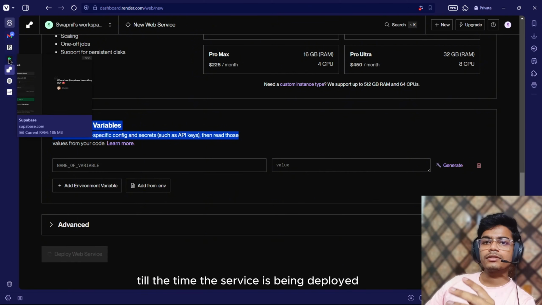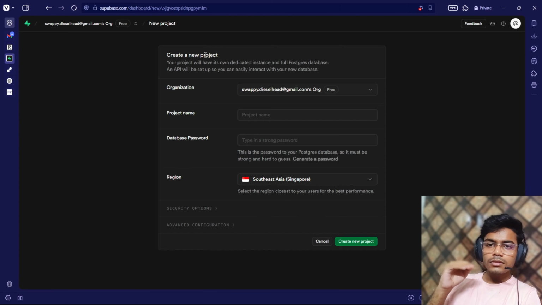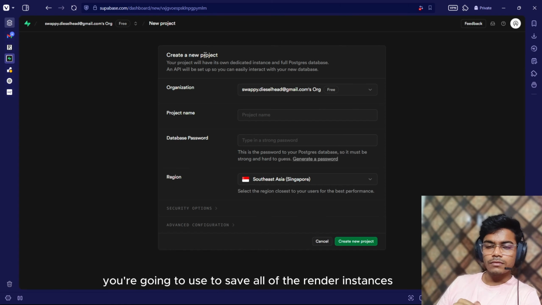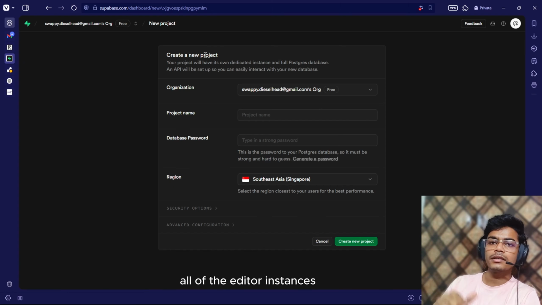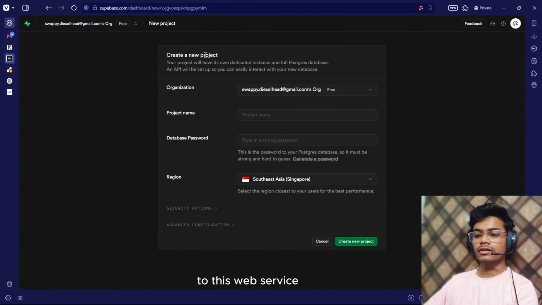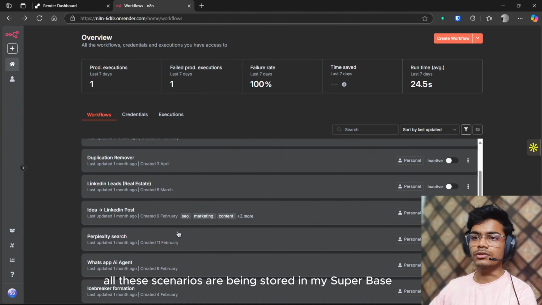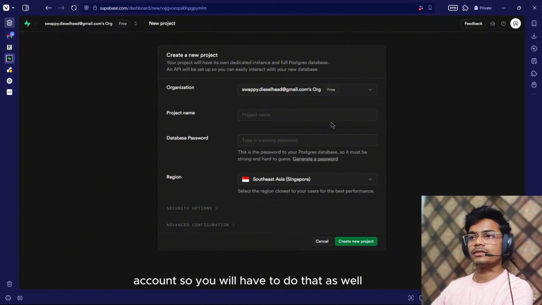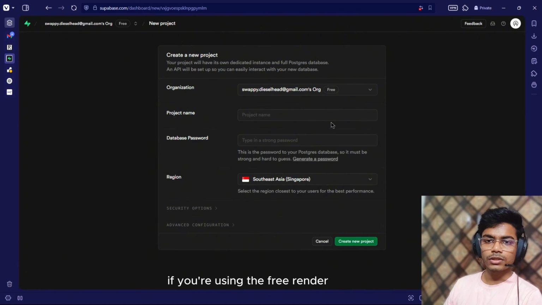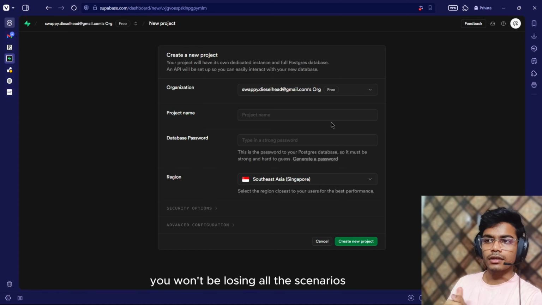Till the time the web service is being deployed, let's switch to Supabase. This is the platform we are going to use to save all of the Render instances. All of the Render instances and all the data from Render is going to be passed to this web service. Like in my instance, all these scenarios are being stored in my Supabase account, so you will have to do that as well. Just in case you're using the free Render and your instance gets turned down, you won't be losing all the scenarios.